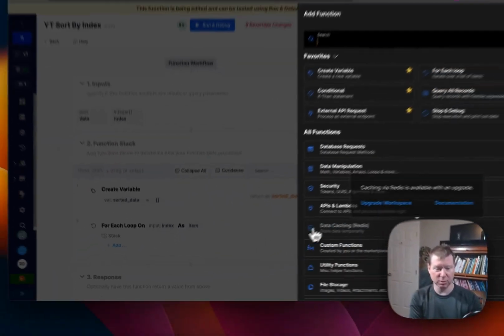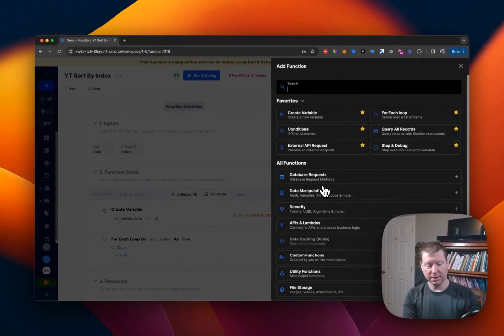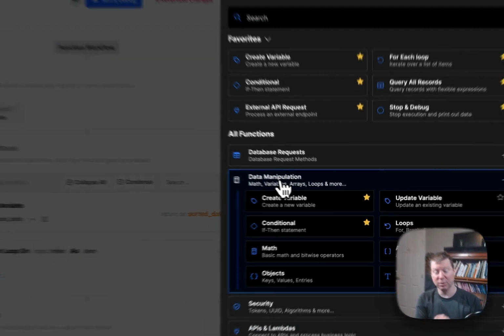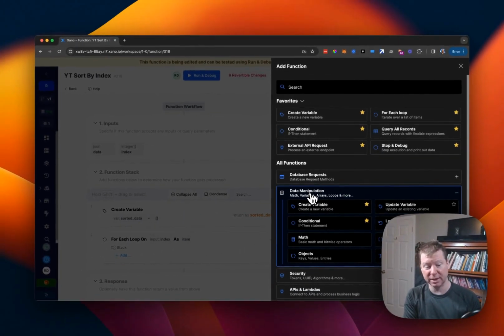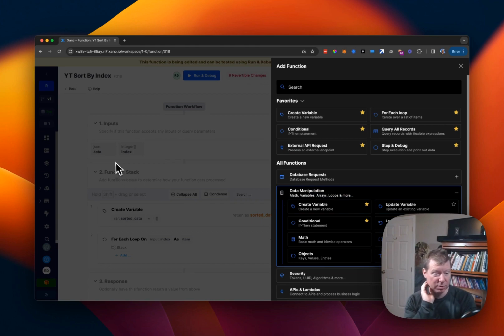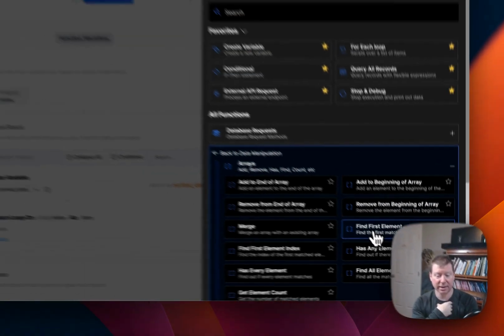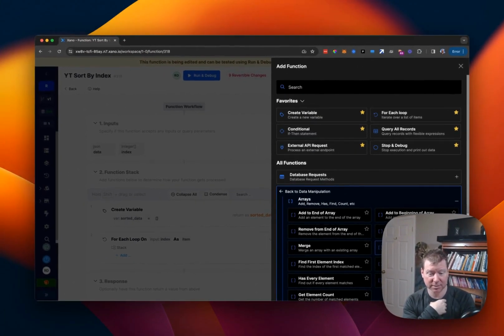Inside the for each loop, we're going to do data manipulation. We want to get the variable from data that matches this key. The way we are going to do that is by searching through data to find the element that matches that key. And we do that through an array function called find first element.